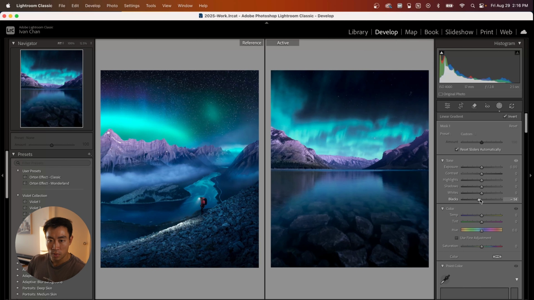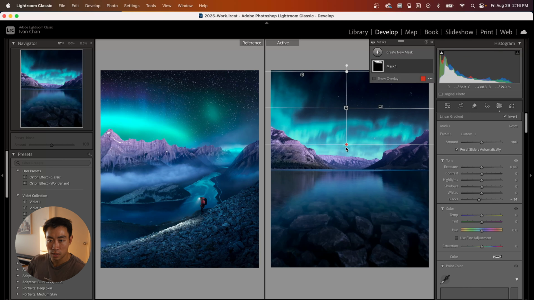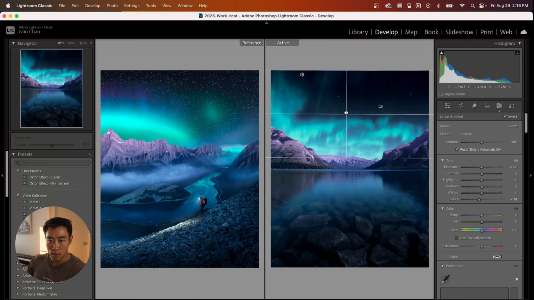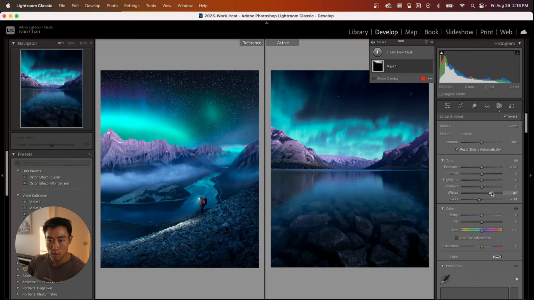Let's drag down the blacks. Yeah, drag down the blacks. And we're going to increase the whites. Now we've got a very black sky. Just gonna reduce that saturation even more. Bring up the whites even more.